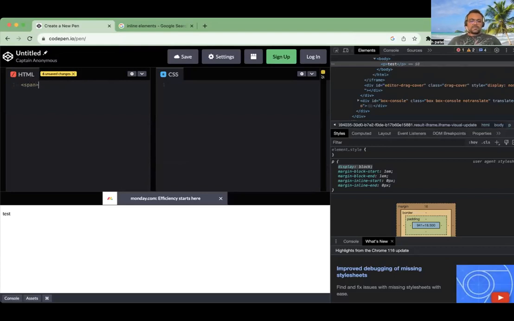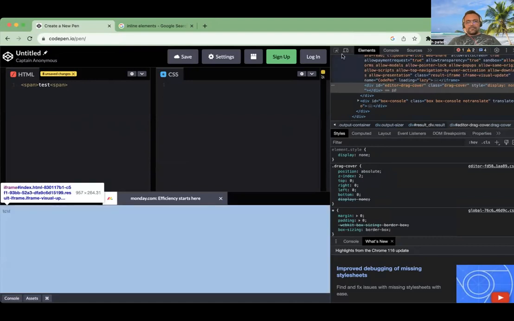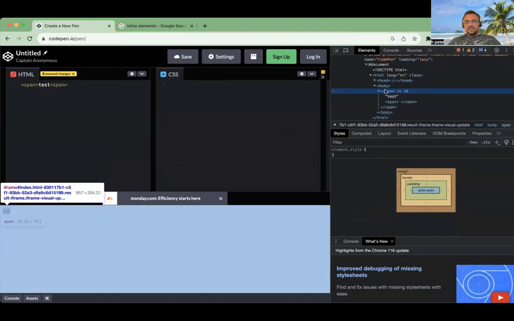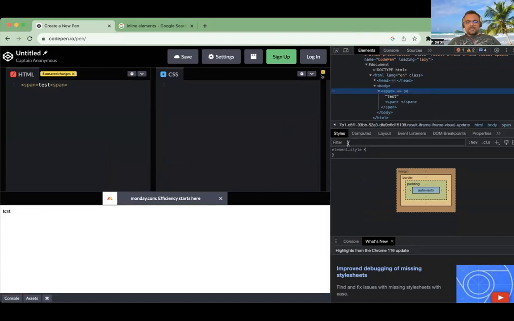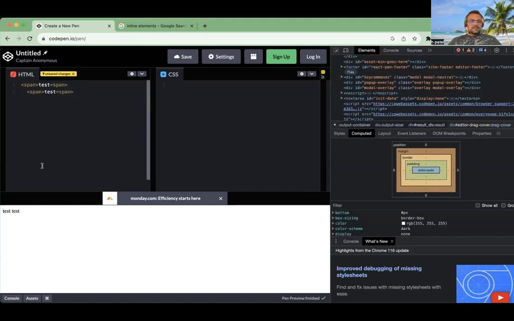So if I do span, right, I have to go and click on here, and I usually have to go to computed. You see display inline here? So it's an inline element, which means if I have another one, it's gonna be side by side, right? This is the most important thing. It's a block and this.